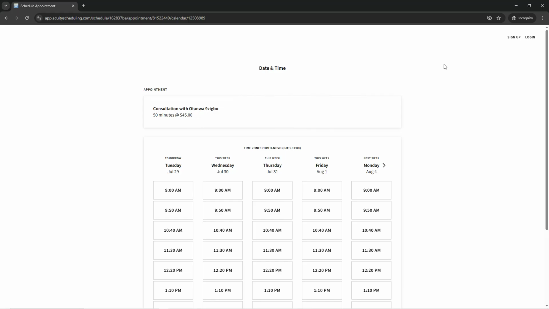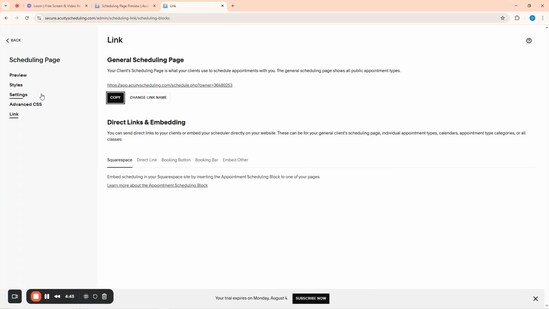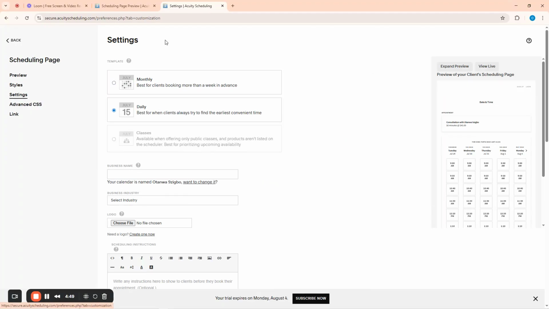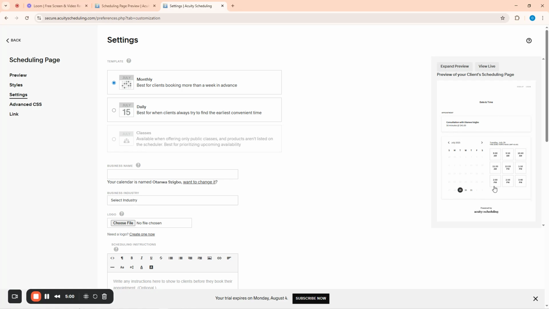So when I'm done setting this up, I'll return here to show you correctly. And you can see that we even have the settings. You can set up your templates and how you want it to be. If you want it to be daily, you can see that here it's showing you all the hours of the day. Now, if I switch it to monthly, you can see that it will be showing me the monthly view.